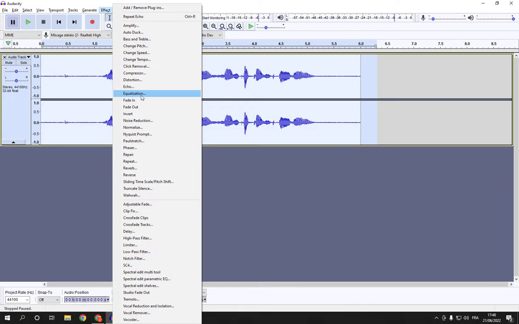If you didn't find it, all you have to do is download an old version of Audacity, and I recommend you download the 2.2.2 version, and after you download it you will find this Equalization effect.